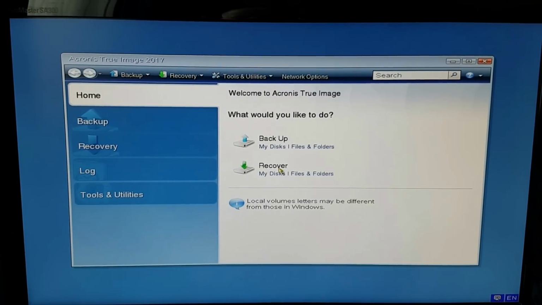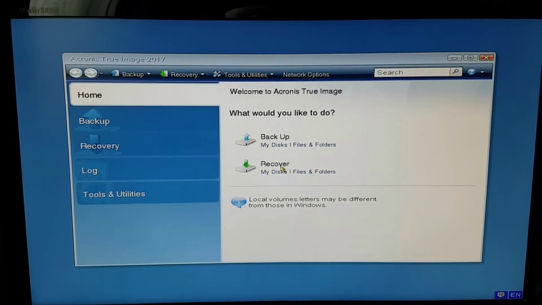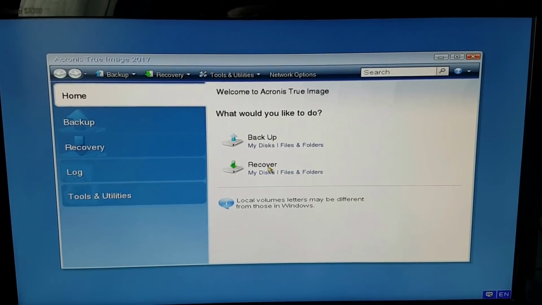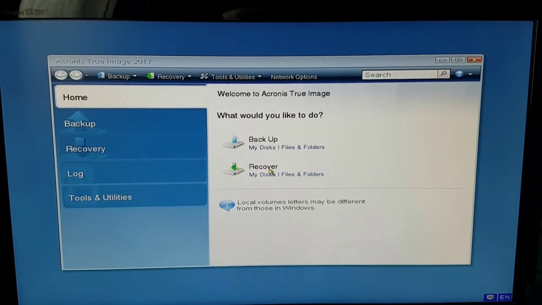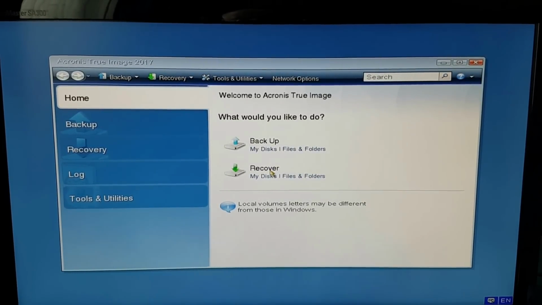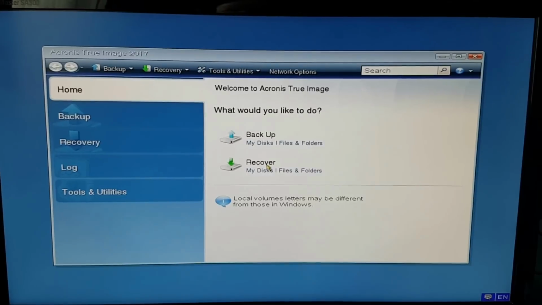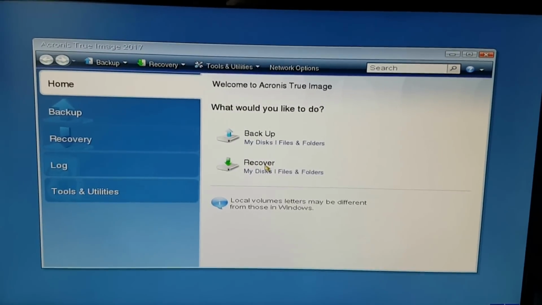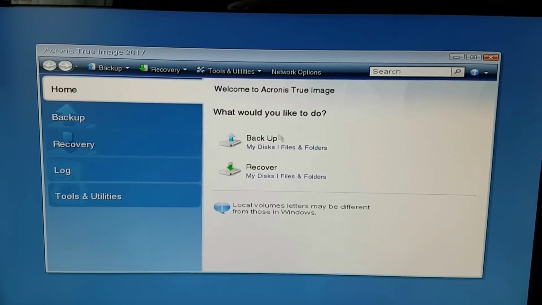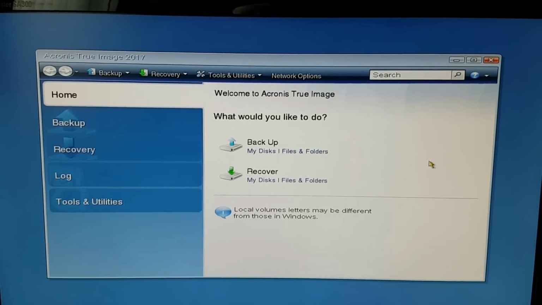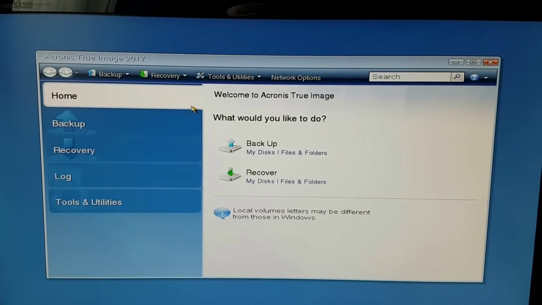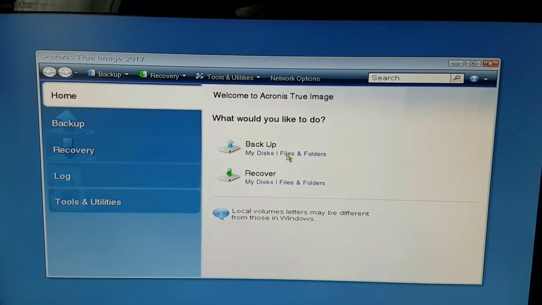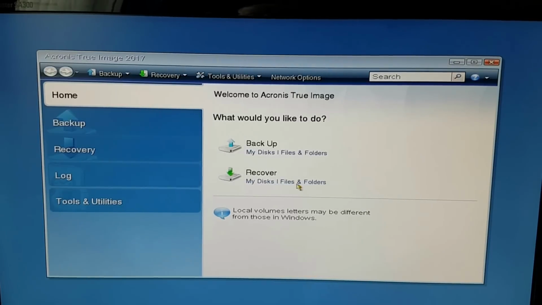Okay, and now this is the recovery window you use to start the recovery of your system. So I'm going to run through the options on the left hand side first of all, just to show you exactly what's in there. On the home screen, obviously you can back up your drives, and you can also recover your drives from here.